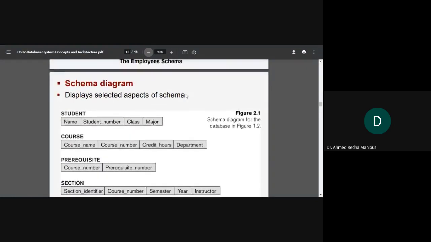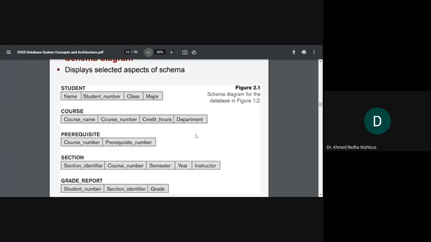One of the schema diagrams that we can use in our relational model is this type of schema description. And we said that by looking at just this diagram, which specifies the schema, it specifies the structure of your database. Okay, it shows that we have a table or a construct or entity which is called student. We have another one, course, another one, prerequisite, and so on. And the student is made of name, student number, class, major.